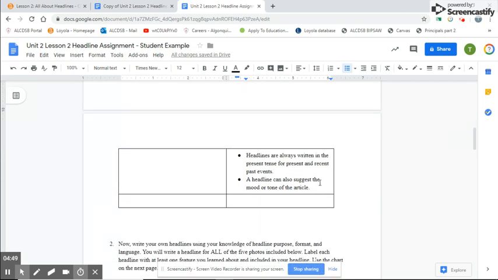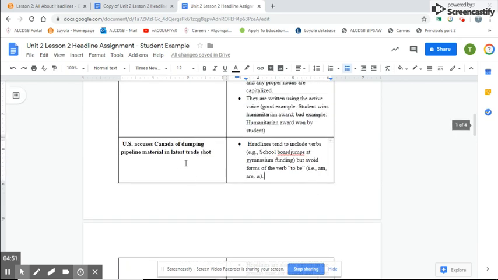And then a headline can also suggest the mood or tone of the article. So the mood or tone of the article, I think this would suggest, would be fairly conflicting. Obviously, the headline lets us know this article may have some conflict in it, so that may want to interest people to read.